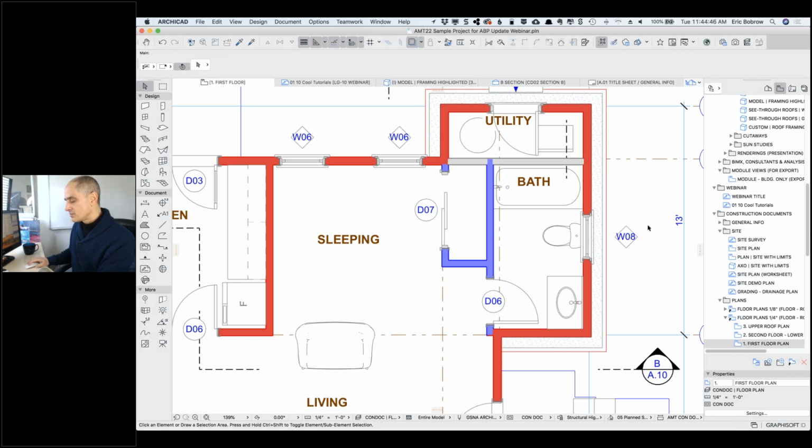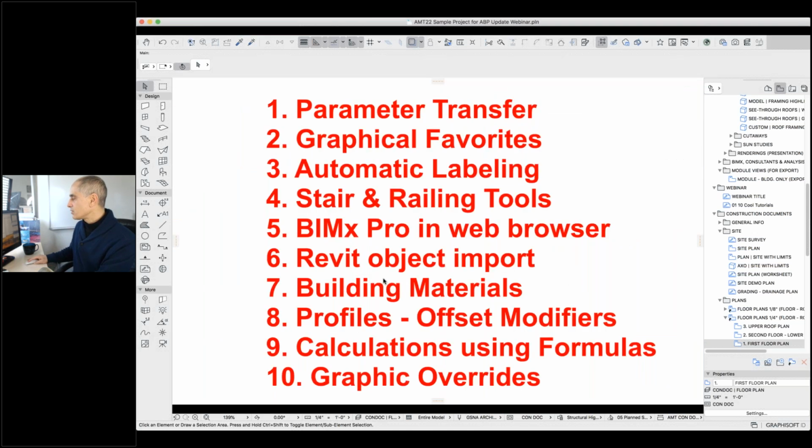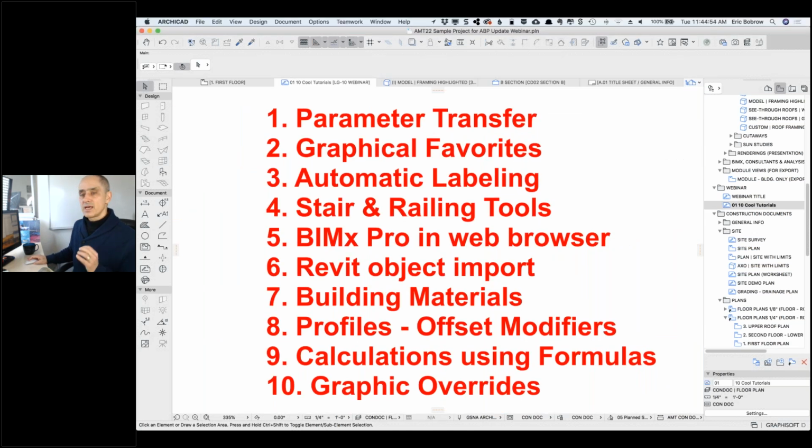So let's just see. I think this is actually the last tutorial here. Graphic overrides. So what do you think about that? Would you find that useful? Have you been using graphic overrides for analysis of your model? Have you been using graphic overrides for your own study? Have you used them for working with clients? Okay.